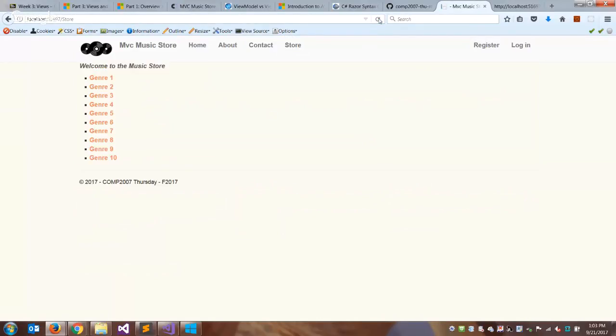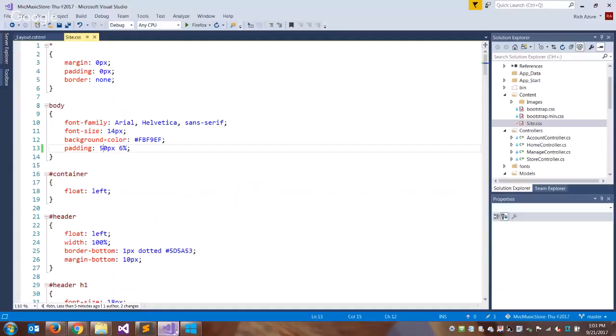Yes, that did fix it. By changing the vertical padding in the style sheet from 0 to 50, it makes the content visible. So we'll change this, and now we need one more commit because we want to push this change again.